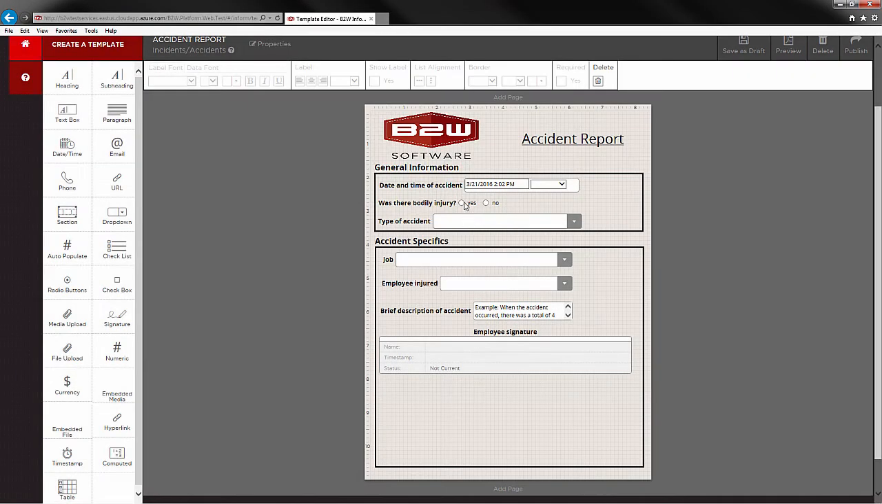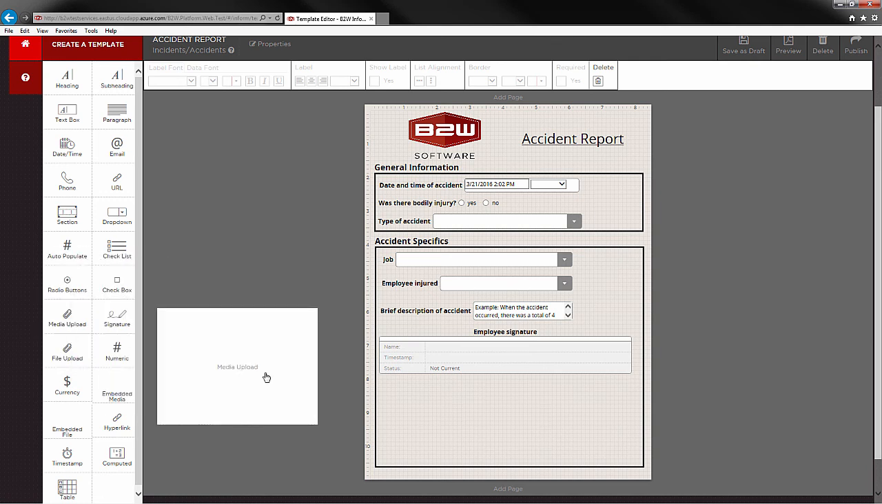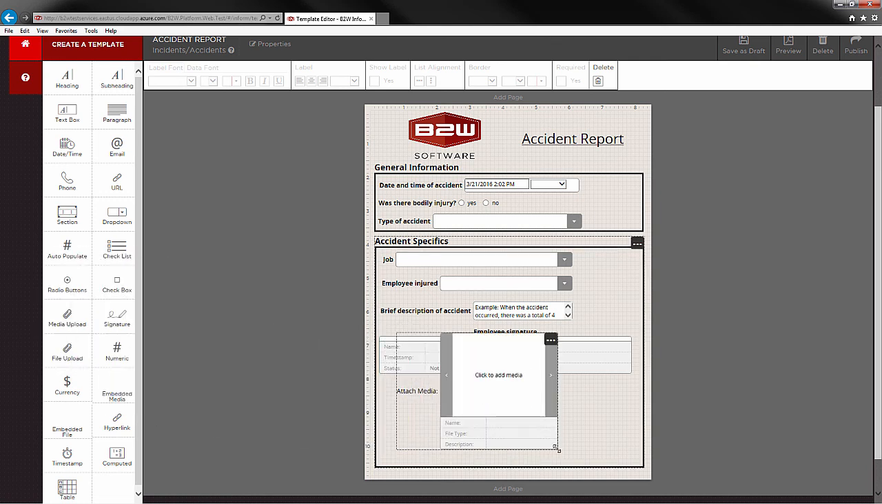You can also give users the ability to attach pictures, video, or any electronic file with an upload field. For this accident report, we'll let users attach a picture or video of what happened by uploading.